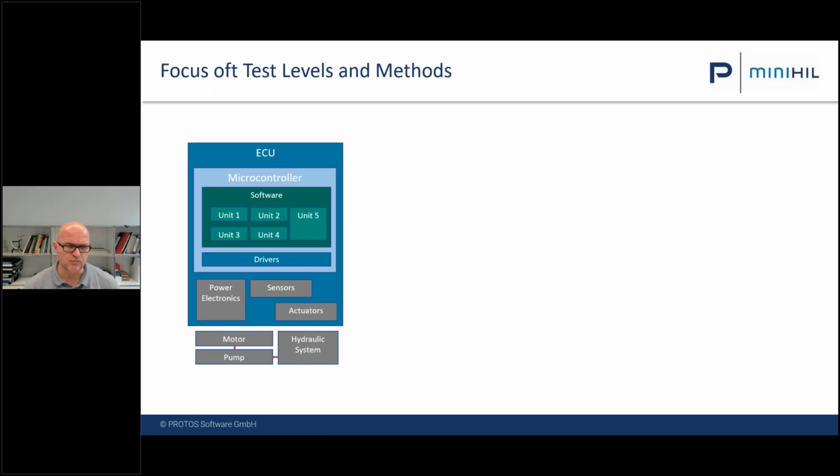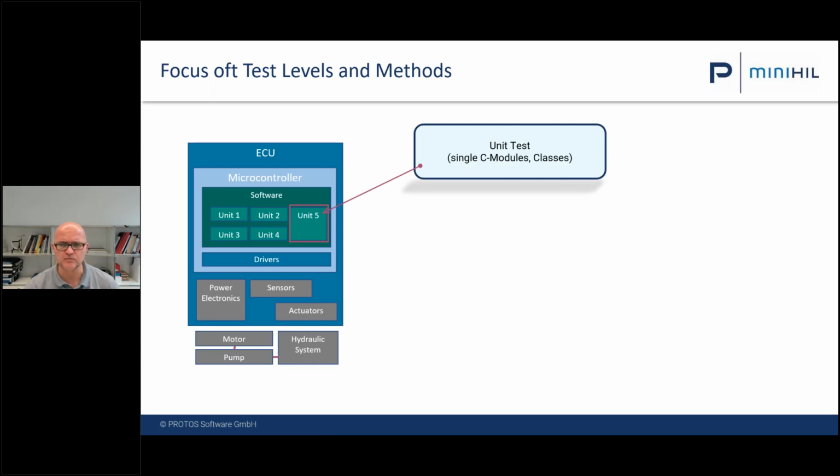So what are the test levels and the test methods you need on the different levels? Let's start with a unit test on the lowest level. We have a software unit, and therefore you can write a unit test. That's easy to automate, that's easy to do. So please continue doing that.